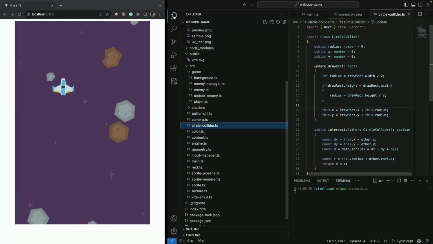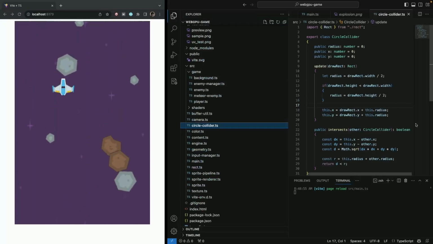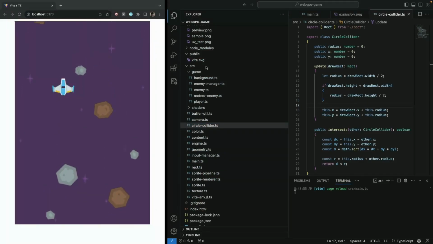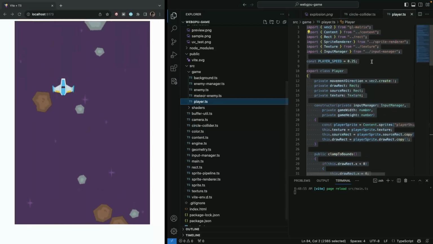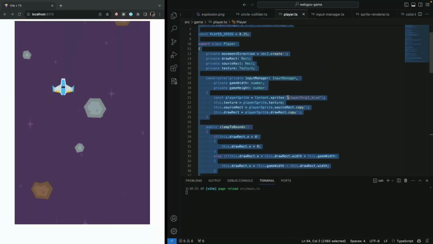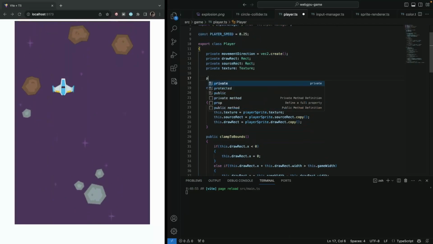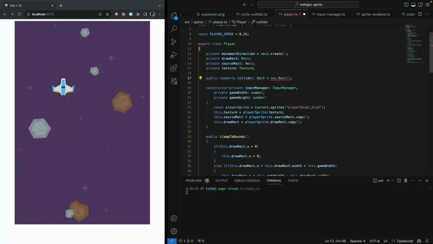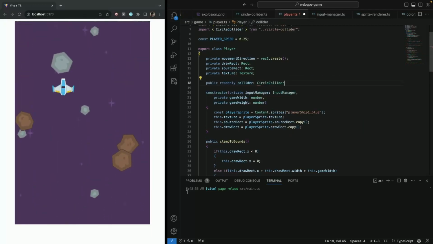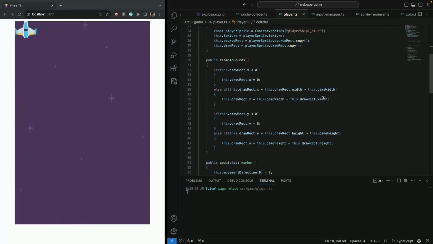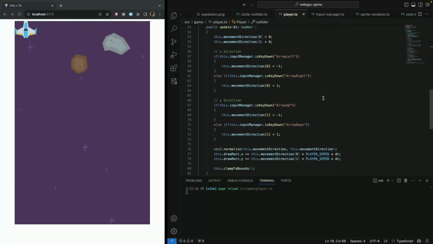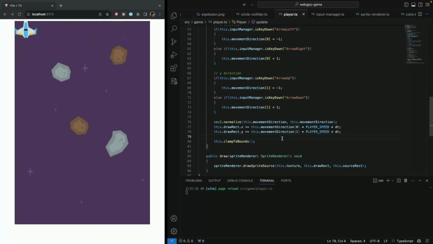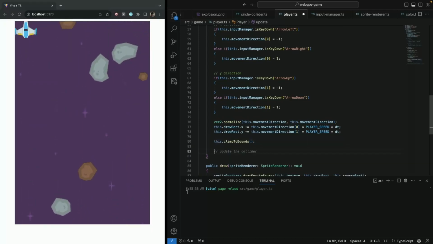All right, that's it. So we now need to implement these colliders. Let's start with that. We're going to edit our player. So our player is now going to have a public readonly collider. Not rect, it's actually going to be CircleCollider. And then we need to update it somewhere. Let's say here, it's probably fine. Actually, this is for positions, probably here.